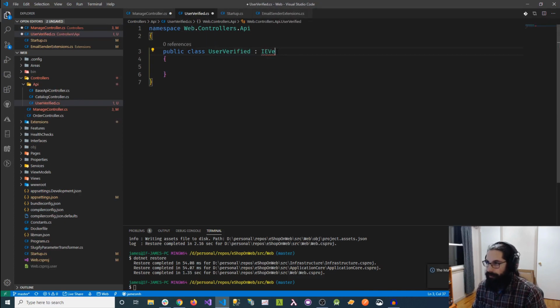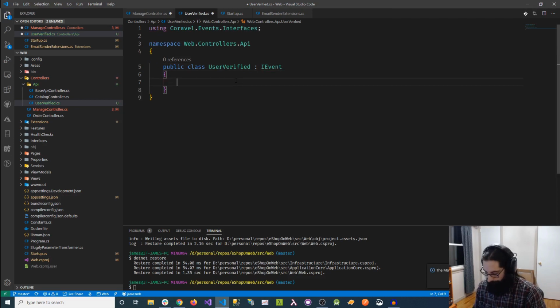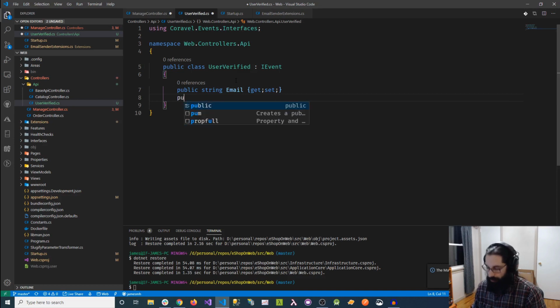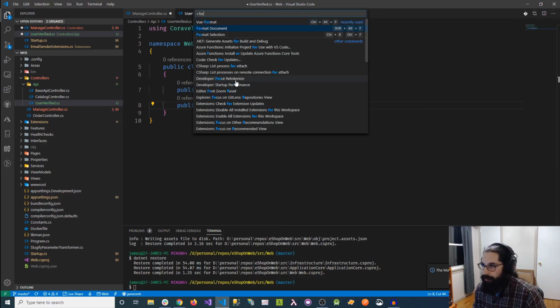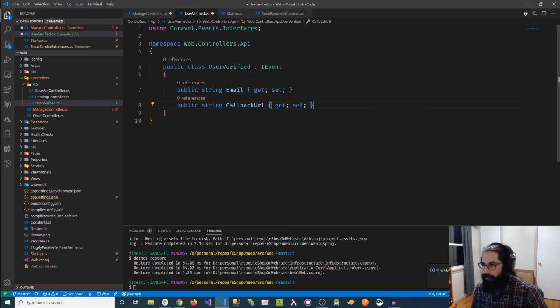And with Coravel, you have an IEvent interface. And there's some pieces of data that we'll need. We'll need email, and then a callback URL. And of course, we want to format that to make it look pretty. And so this is just a dummy, it's a DTO.